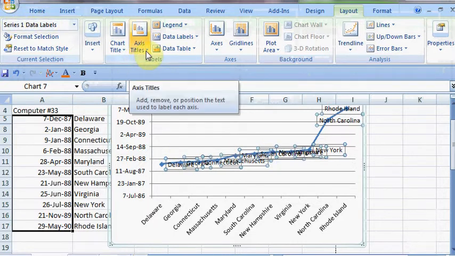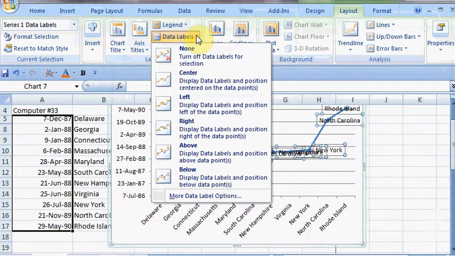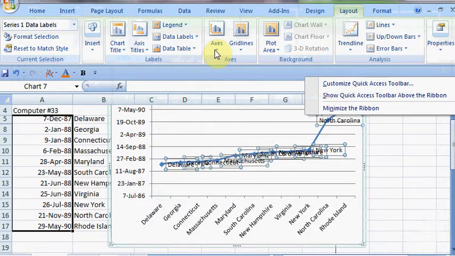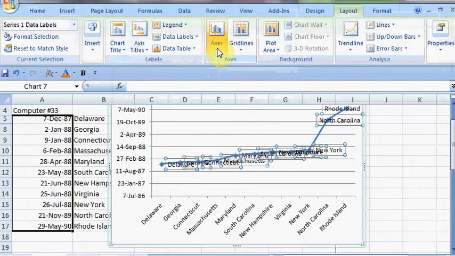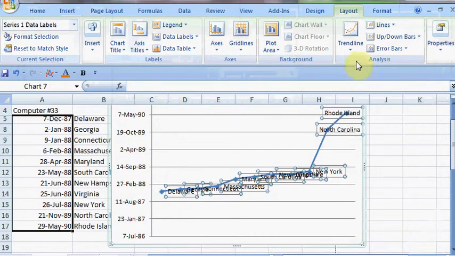So the axis labels, where am I going? Oh, the axis labels is over here. Sorry. So here's the axis and the horizontal axis, and I'm going to say none. So there it's gone.